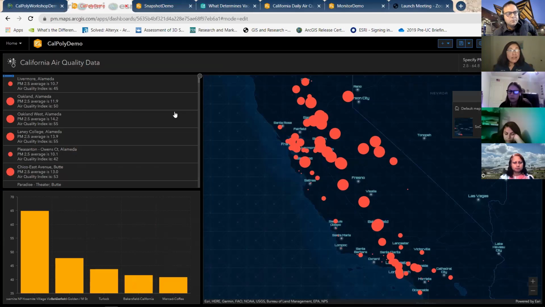So let's see an example of using Arcade to format our list. In this dashboard I have here, I have the list showing all the sites that have data available. They are all showing in one color with the information. As I mentioned earlier, we know that when it exceeds the threshold of 12, it could be harmful. So maybe I want to flag concerns about those sites.